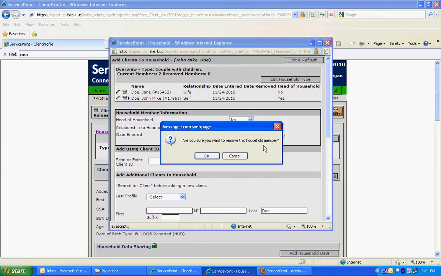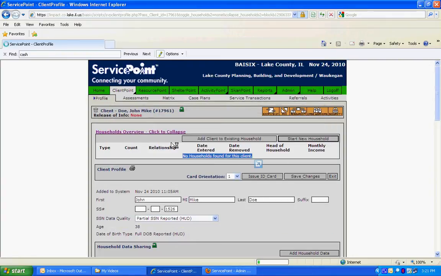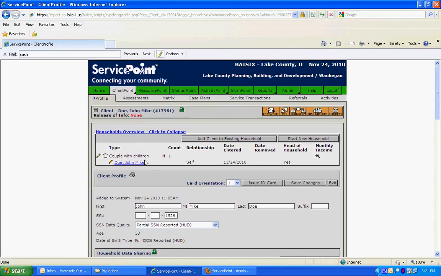Just removing her from the household. I click OK. The detail area refreshes, and I see now that I just have John Mike Doe in the household. To get right back to where I started, next to the household type, don't click on this add client to existing household. It doesn't work very well.